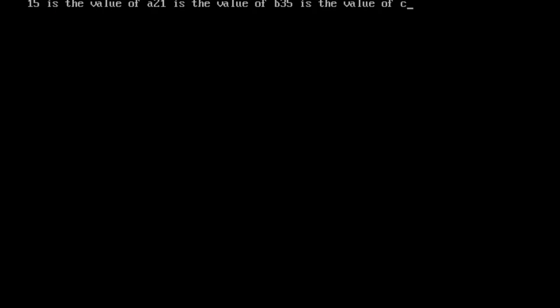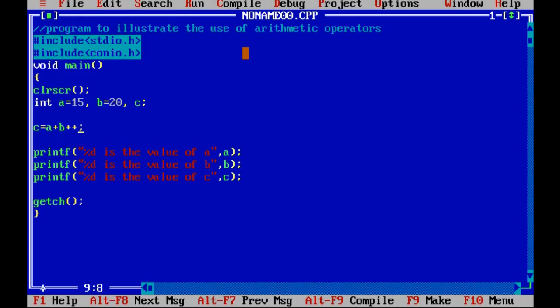I have printed everything on the same line. 15 is the value of A, 21 is the value of B, and 35 is the value of C. So was I right? It became 15 plus 20, which is 35. It didn't become 15 plus 21. So why does this happen? I will explain that.